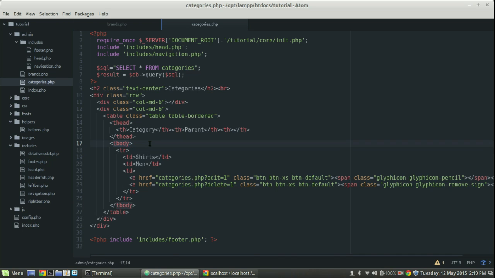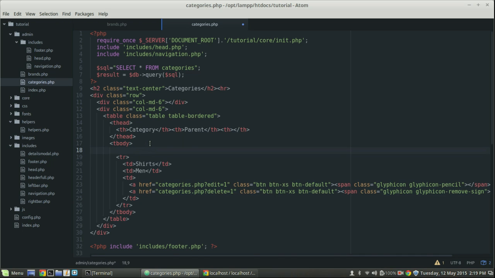Right here underneath the body, we're going to go ahead and open our PHP tags and say while, and we're going to close that up, and then down here underneath our last row, we'll open up PHP and we'll say end while.